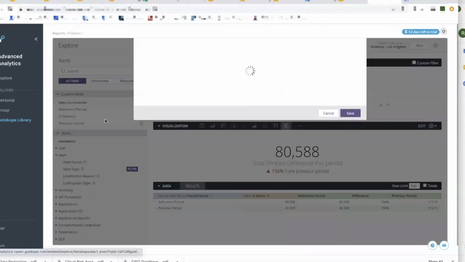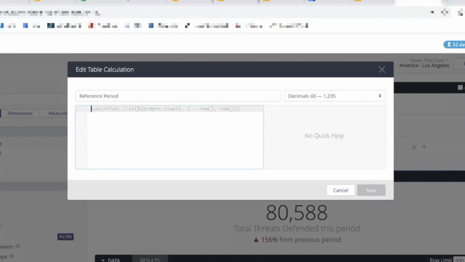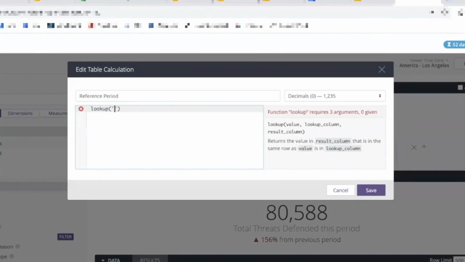If I edit this, all I'm doing in this calculation is using a lookup function. This is another way where I can look up a particular value in a particular column and then get another value. Let me show you. It tells you there are three things you need to put, and it also tells you what each of those arguments are. In this case, I want to look at reference period.